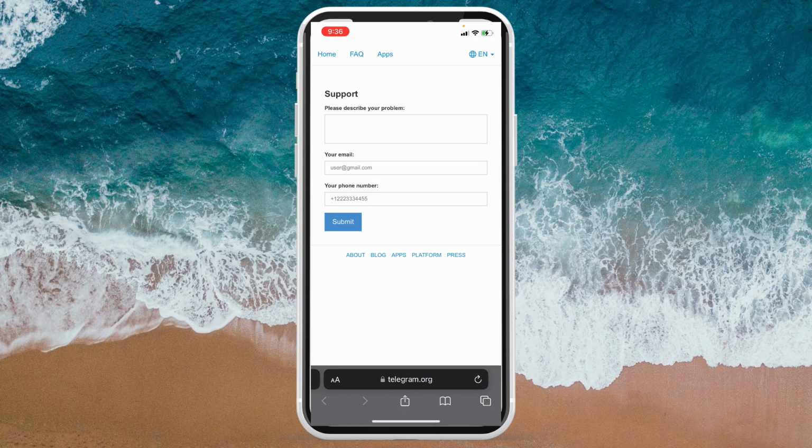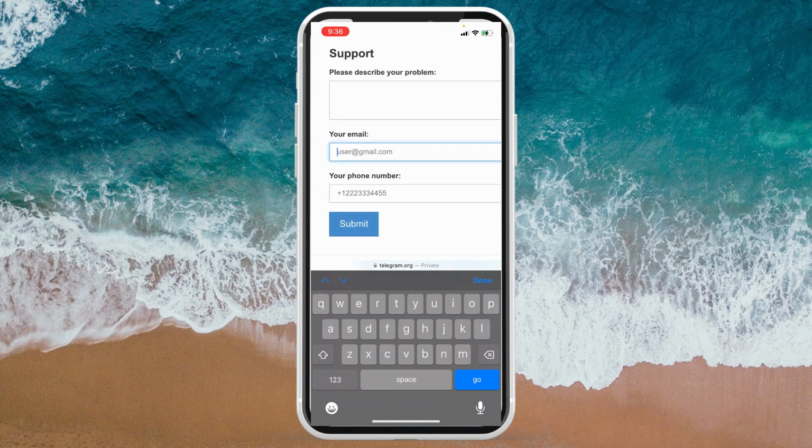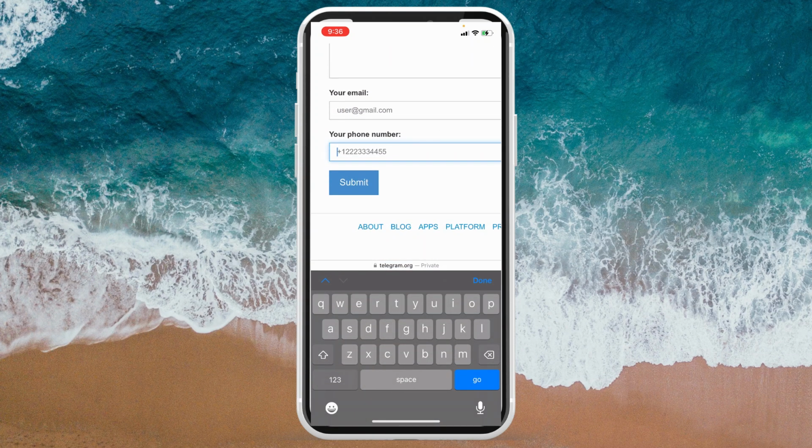Just type in there that you can't log in to your Telegram account, and type in also the error message that says too many attempts, please try again. Add in your email and your phone number and just wait for Telegram to respond to you regarding how to fix this. And that is how to fix Telegram too many attempts, please try again later login issue.